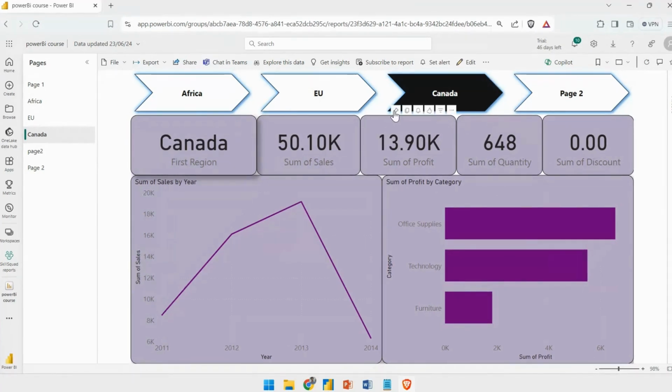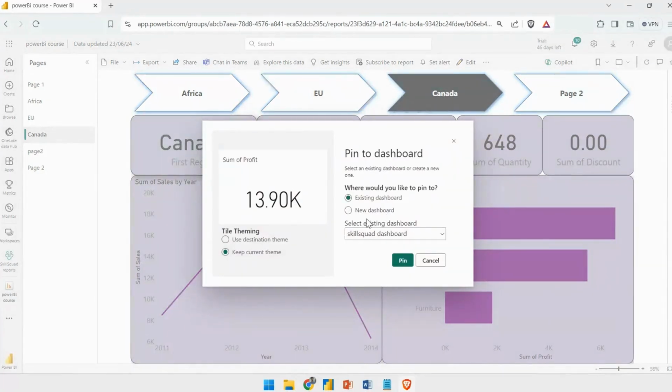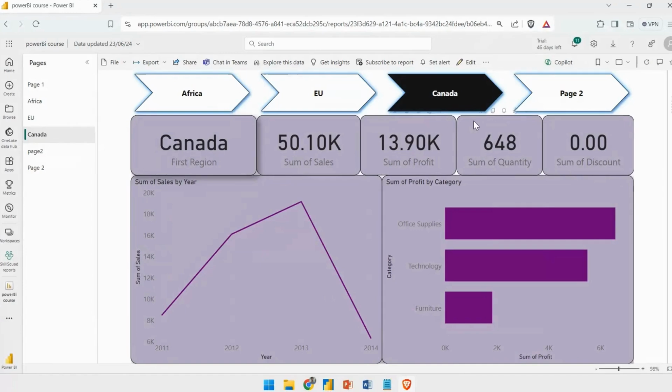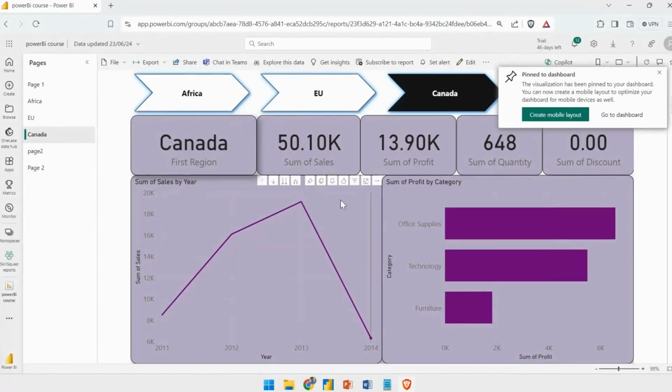So again, I will choose this profit, pin the visual. This time I'm selecting the existing dashboard because I have already created a dashboard. I am choosing this Skill Squad dashboard, pin this, select the quantity, pin this visual as well. Now these three visuals have been pinned. Also, I will select this Canada region and I will pin this visual.